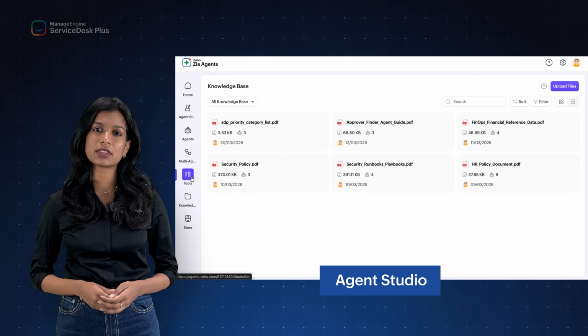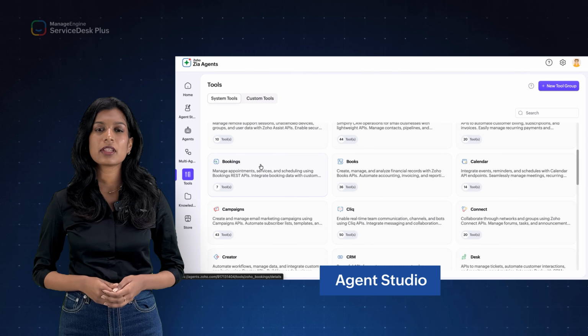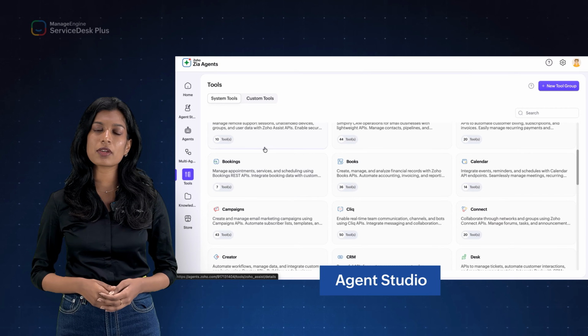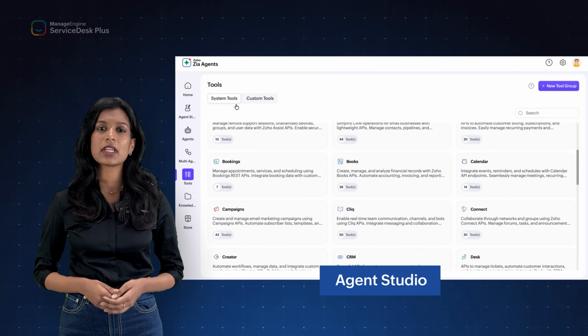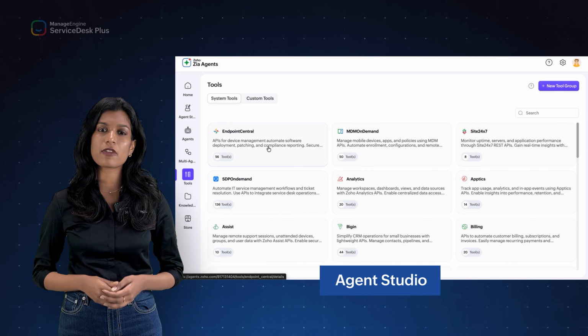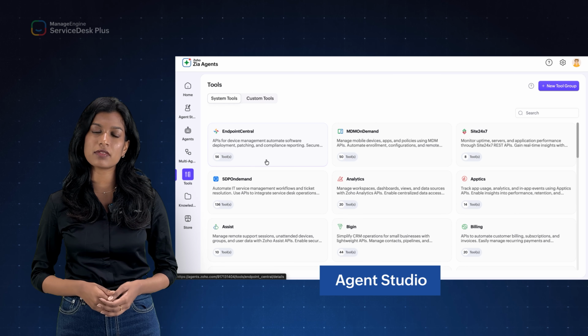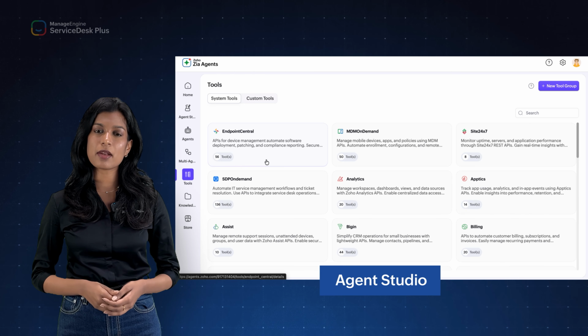Next, we have tools. Now, this would be the action layer of Zia Agents. You can either go with the system tools that come out of the box, or you can create a custom tool as well. With system tools, you get to choose from a list of predefined API actions across Zoho and ManageEngine services. It could include ServiceDesk Plus, AppManager, Endpoint Central, and a whole lot more.